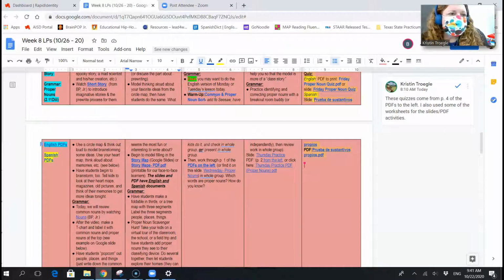You could also make a proper noun town. So instead of just noun town, it could be proper noun town for English. And the kids could just kind of add the people that they know, the places that they know, the things that they see, and put the names for them and just label them. So not just a car, but a Ford Mustang, not just a store, but maybe Walmart, something like that.